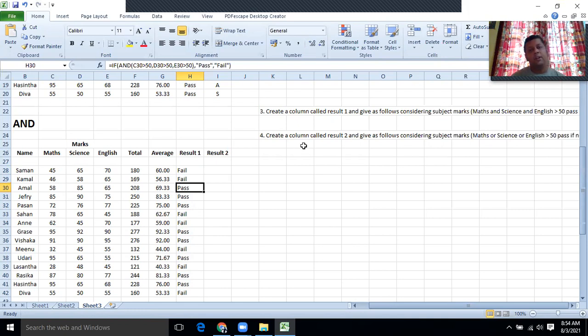Now create a column called result2 and give the following considering the subject marks. Now if he should have to be passed, then he should have to score more than 50 for any of these subjects. If he scored 50 or above for one subject, then he is passed. So now we have to give the formula OR. Earlier we used AND, now we have to use OR, because if he scored more than 50 for any of these subjects, he will get through the exam.